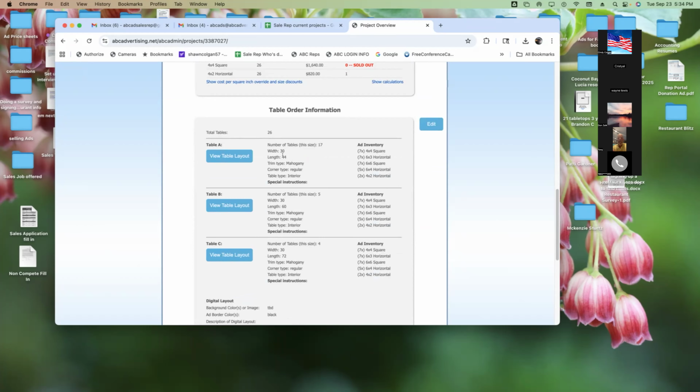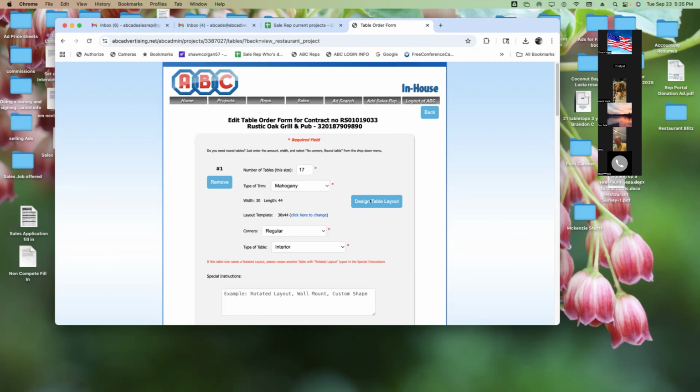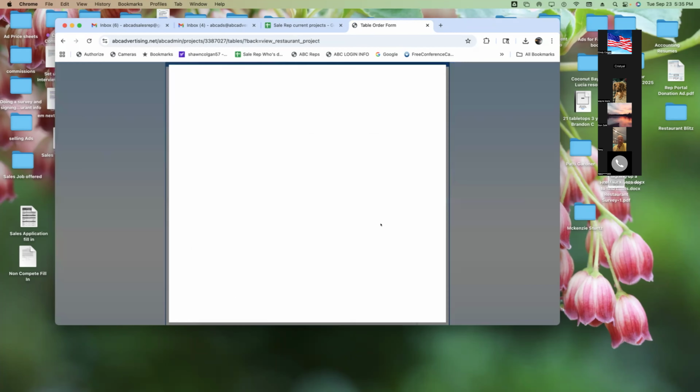This is the main one, the smallest 4-seater table, this 30 by 44. So that's the one we're normally going to use to put our ads on. Whatever fits there should definitely fit on our bigger tables, correct? If you wanted to just view it, you could click on this and your layout would pop up. I'm going to hit the edit button because I'm going to make a change. Then you're going to see where it says design table layout. Click on that.